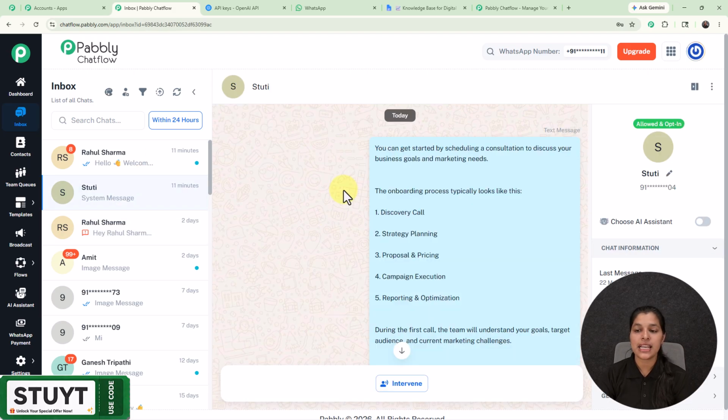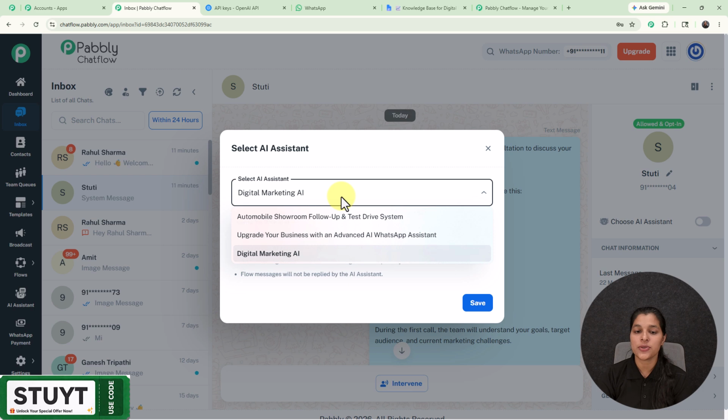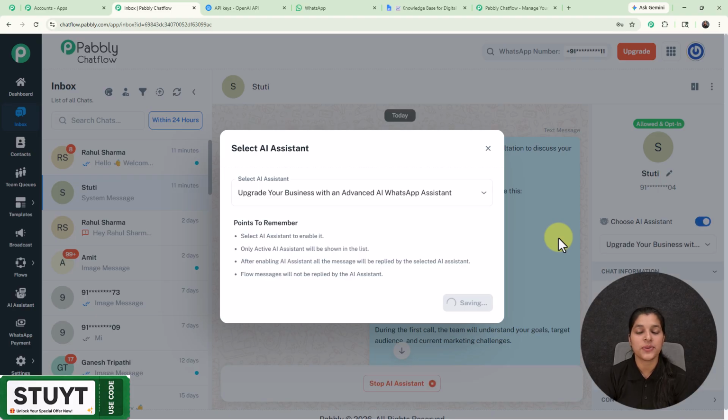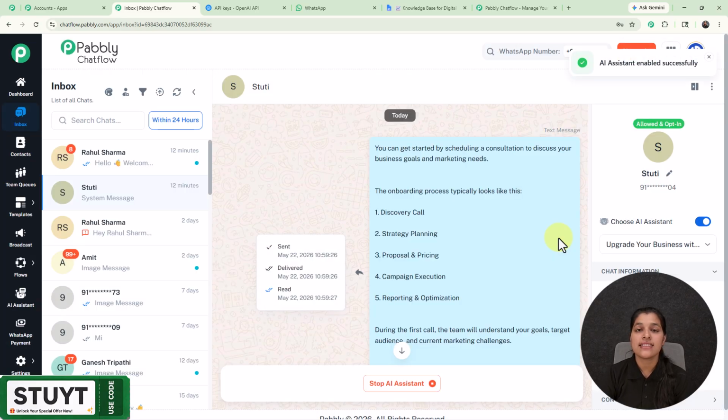And right here you can see in this particular chat we are getting this option for choose AI assistant which you have to enable, and from this field you can select the AI assistant which you want to enable. So here I have selected the AI assistant, and right here you can see that my AI assistant has been enabled successfully for this particular chat. So now as soon as this user will message me, the answer will be provided by my AI assistant.